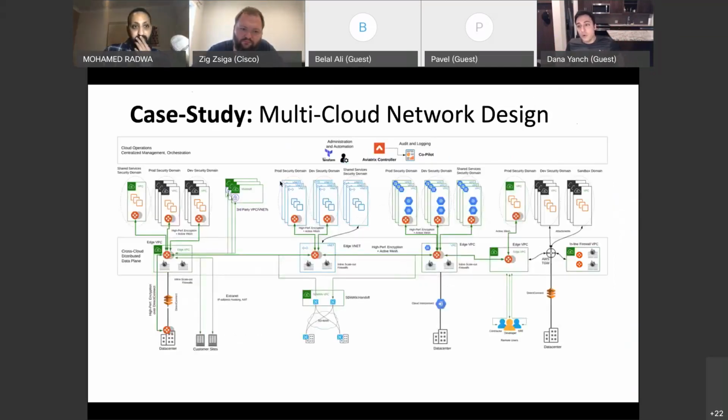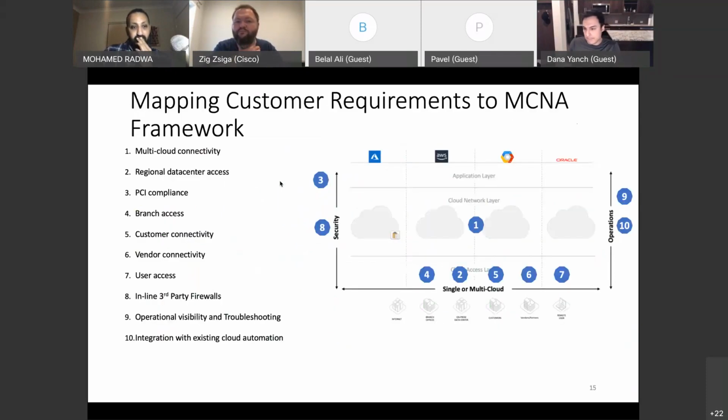So how did my organization handle this? Sorry, do you want to say something, Zig? Yeah, can I ask a question, please? Just a quick one regarding point 8 in the previous slide regarding the third-party firewalls. It's interesting to have a firewall across multi-clouds and how you manage the traffic, especially for east-west traffic.